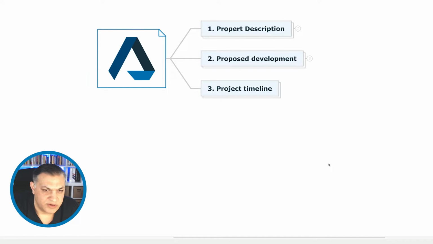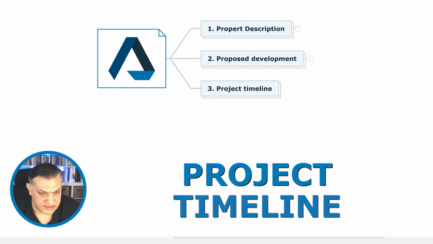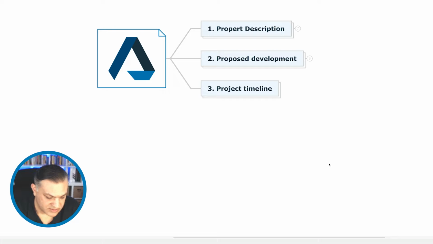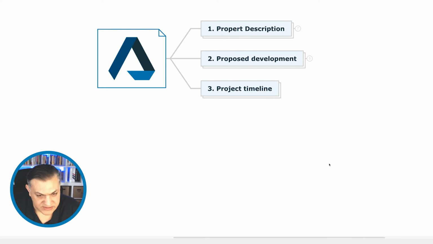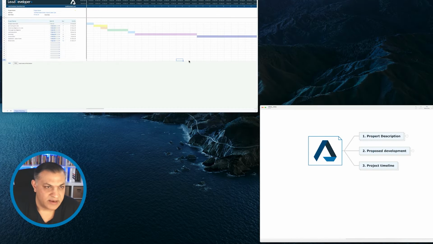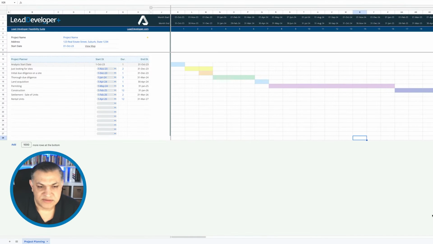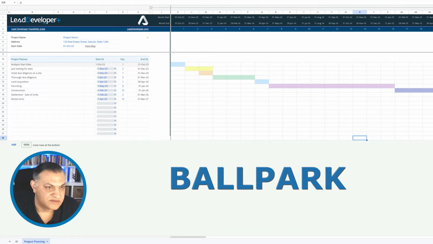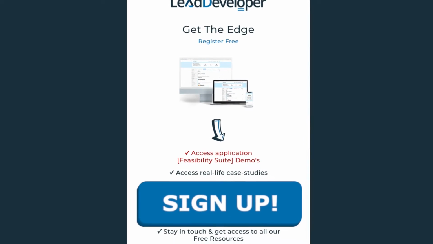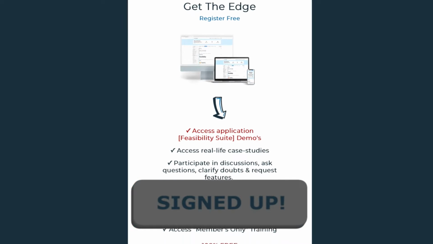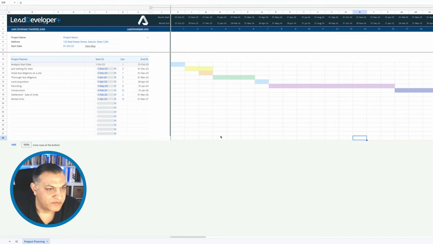The third thing I would include in the project is a project timeline, and I'll tell you why it is important. It is important so that you know exactly when the cash flow requirements come into the project. So for example, let's say you are developing, and when you are developing, you must know as a ballpark. Now you can do this with any Gantt chart. I use my own template, and if you sign up for the feasibility suite, you get a copy of this template to plan your feasibility.